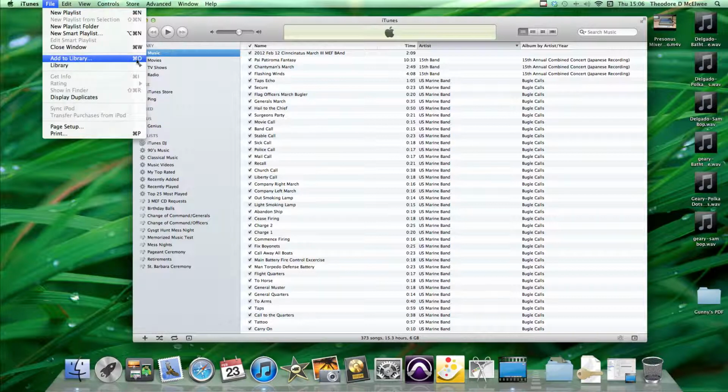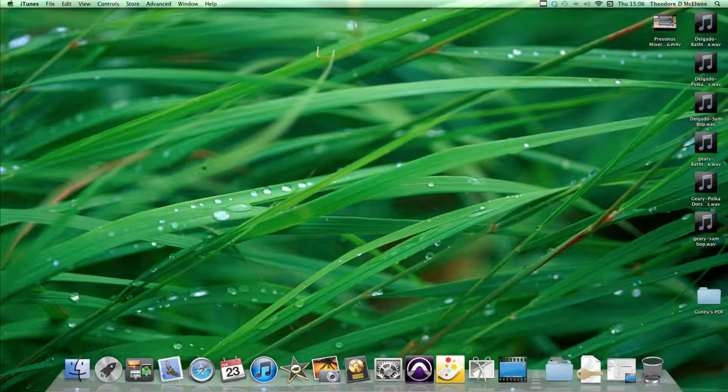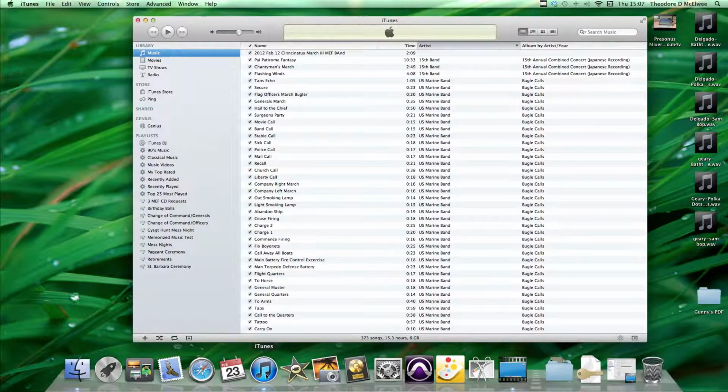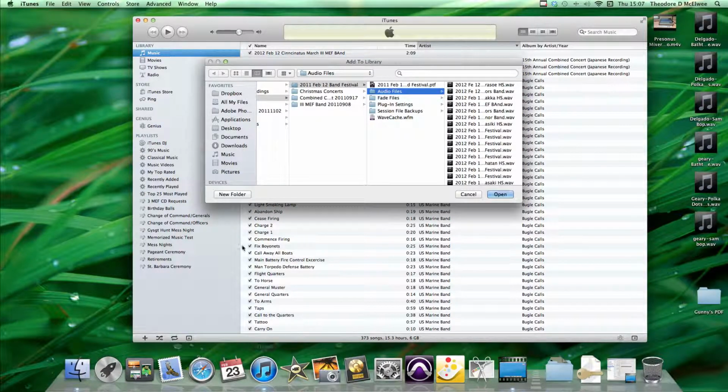So remember the keyboard shortcut. The first thing I do whenever I come up to iTunes, and after I've made a bounce, I hit iTunes, I automatically hit Command O, because I know I'm going to add a file.